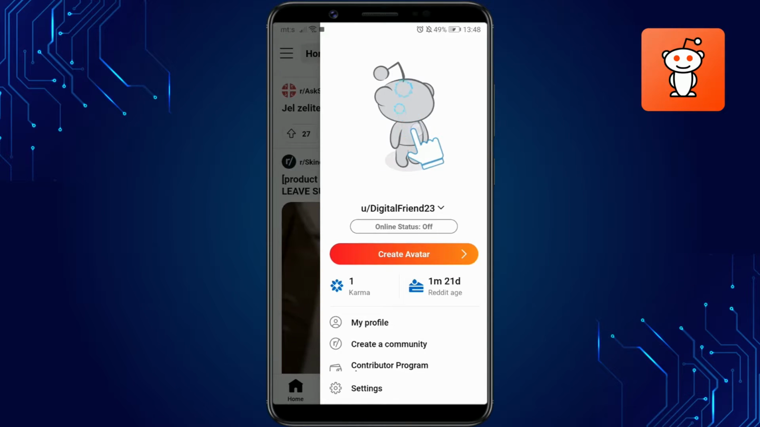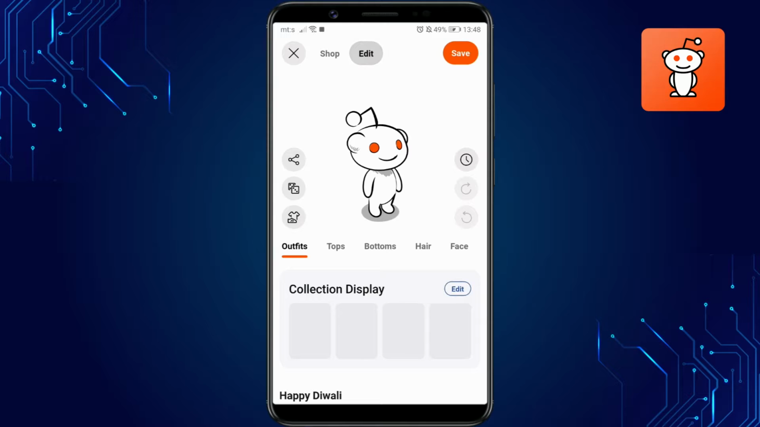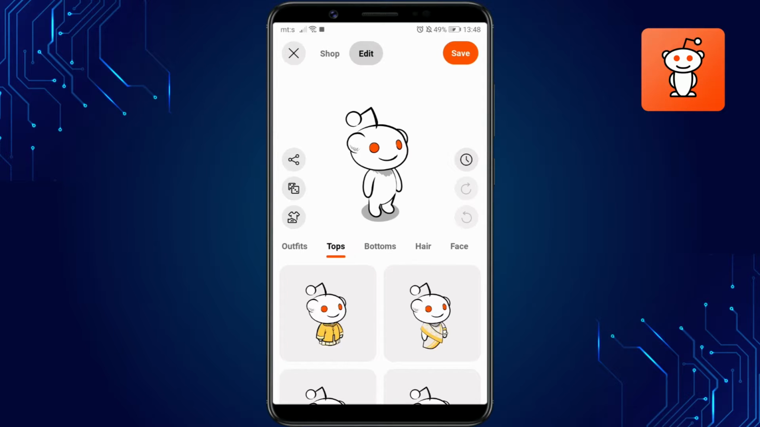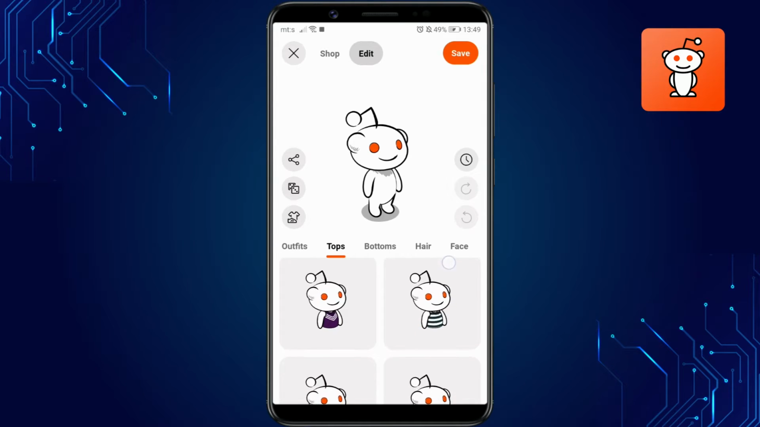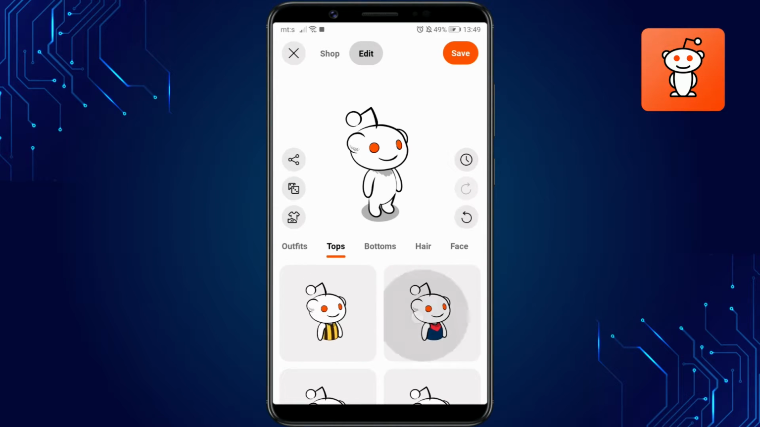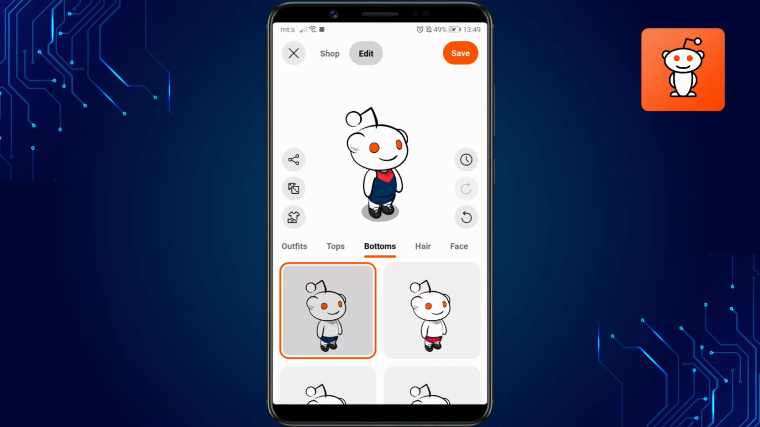Click on the Reddit icon. Go to the Edit option. Here, you can change the appearance of your Reddit avatar. First up is Outfit. In the top section, you can choose from various upper garments. Then, in the bottom section, select one of the numerous lower outfit options.